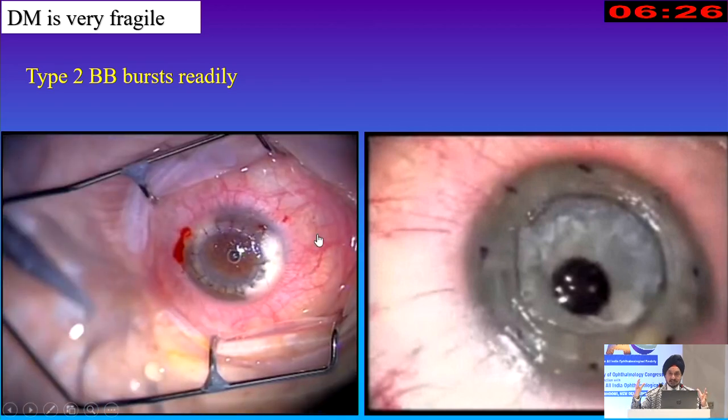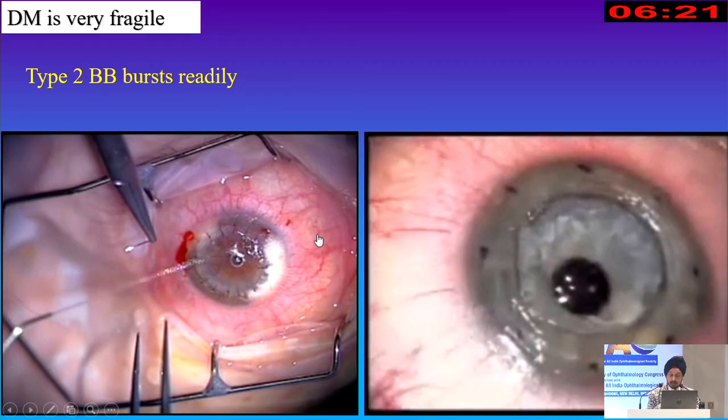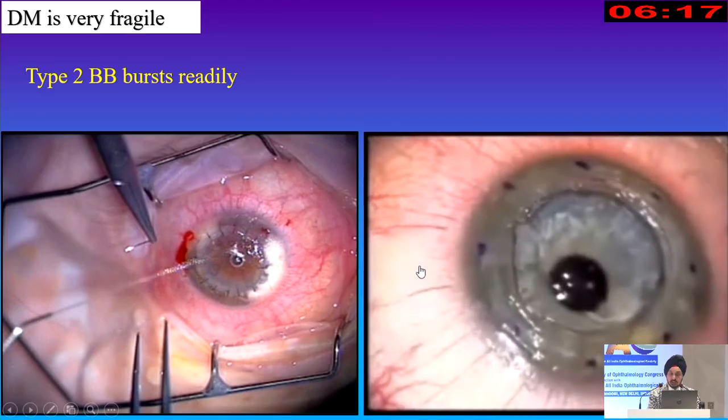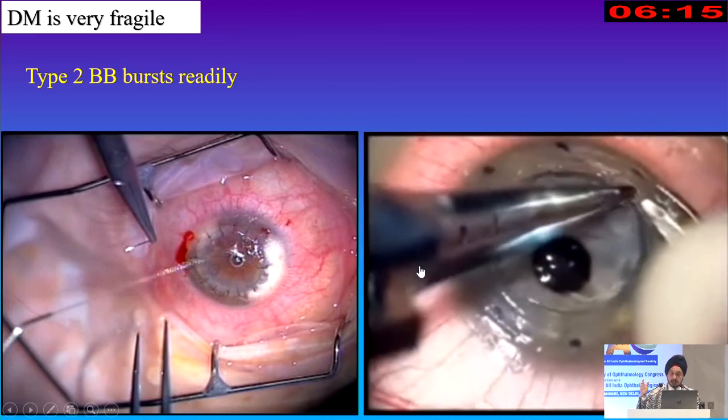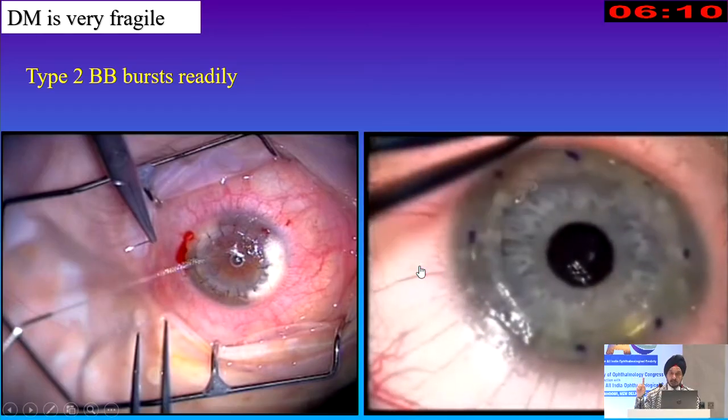Now, this tells us that this type 2 bubble is very weak, and one should not undertake too many maneuvers when you're doing that. And then this one over here, you will see a nice bubble has been attained. I'm trying to trim the edge, and look, the whole thing goes. This is what happened with the Descemet's membrane.